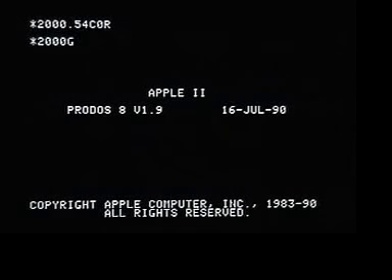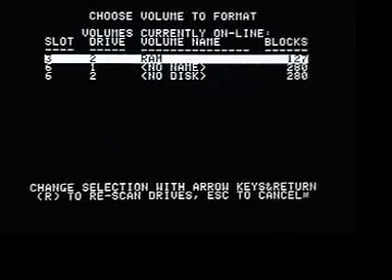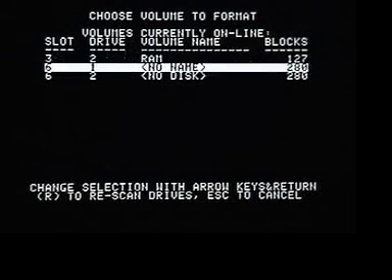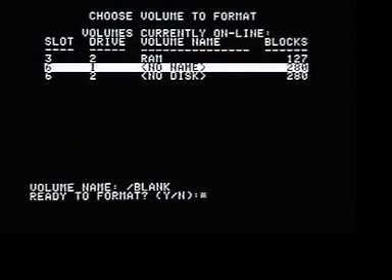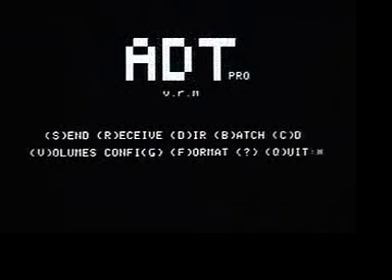Once the client is running, we want to make a permanent copy of it. So we hit the F key to format a floppy. We pick slot 6, drive 1, and hit return. And then we're asked to name it. The default is fine, so just hit return. And ready to format, Y for yes, and off the drive goes for a while, formatting the disk. When it's done, it asks us if we want to format another. We can hit N for no, and we'll be back at the main menu.